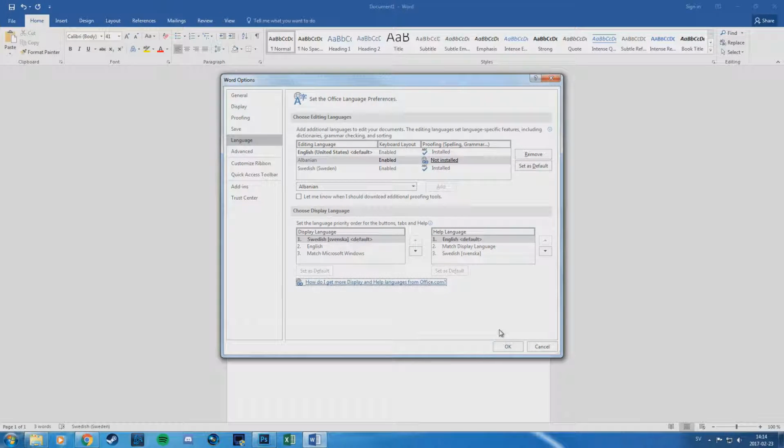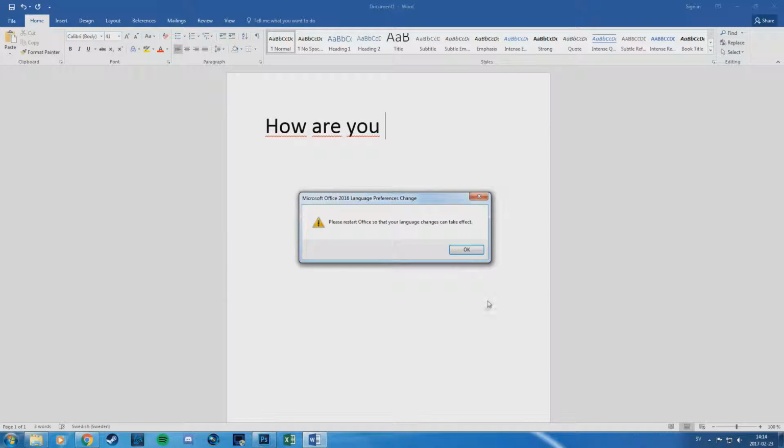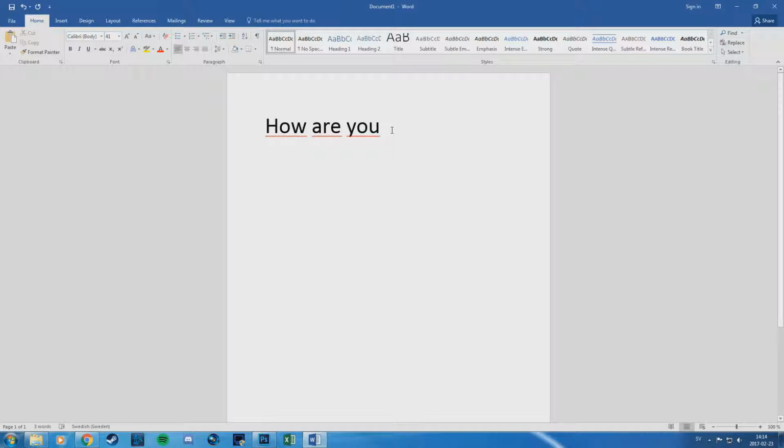So yeah, that's it. And it's very simple. And afterwards, just press OK and it will tell you that you have to restart Office. So there's another way you can change the editing language in this specific document.